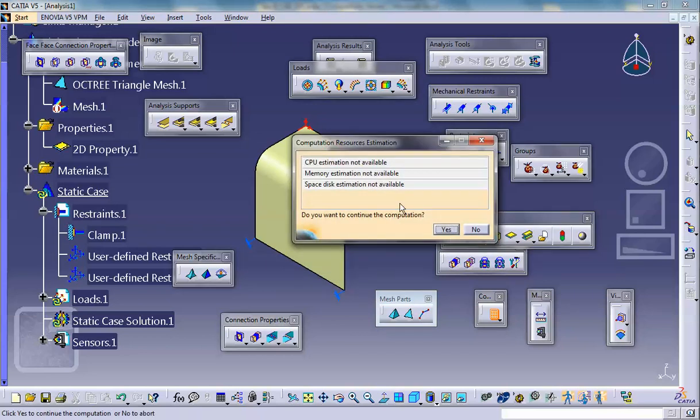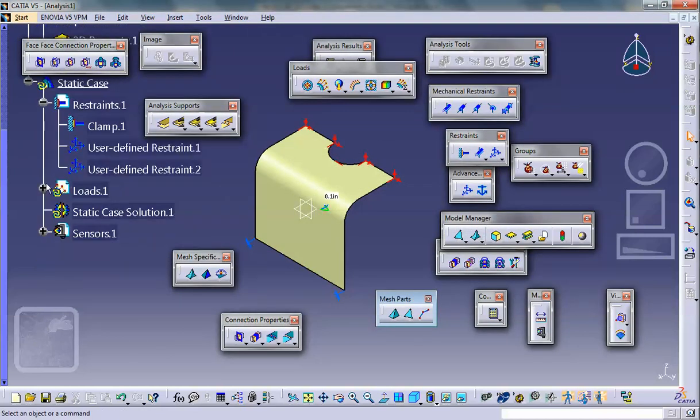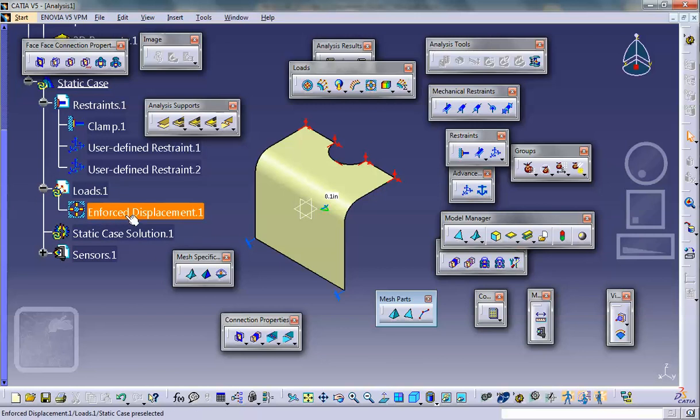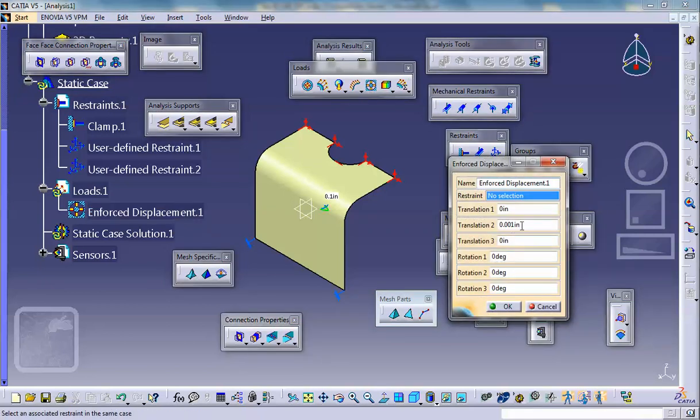What's going on here? My guess is that there's some stuff that I forgot to delete now. So to say no, it won't run anyways. Under loads, let's see. This is okay. So there's something else that is causing a problem here. Let me double click on this. This is fine. There's no problem.